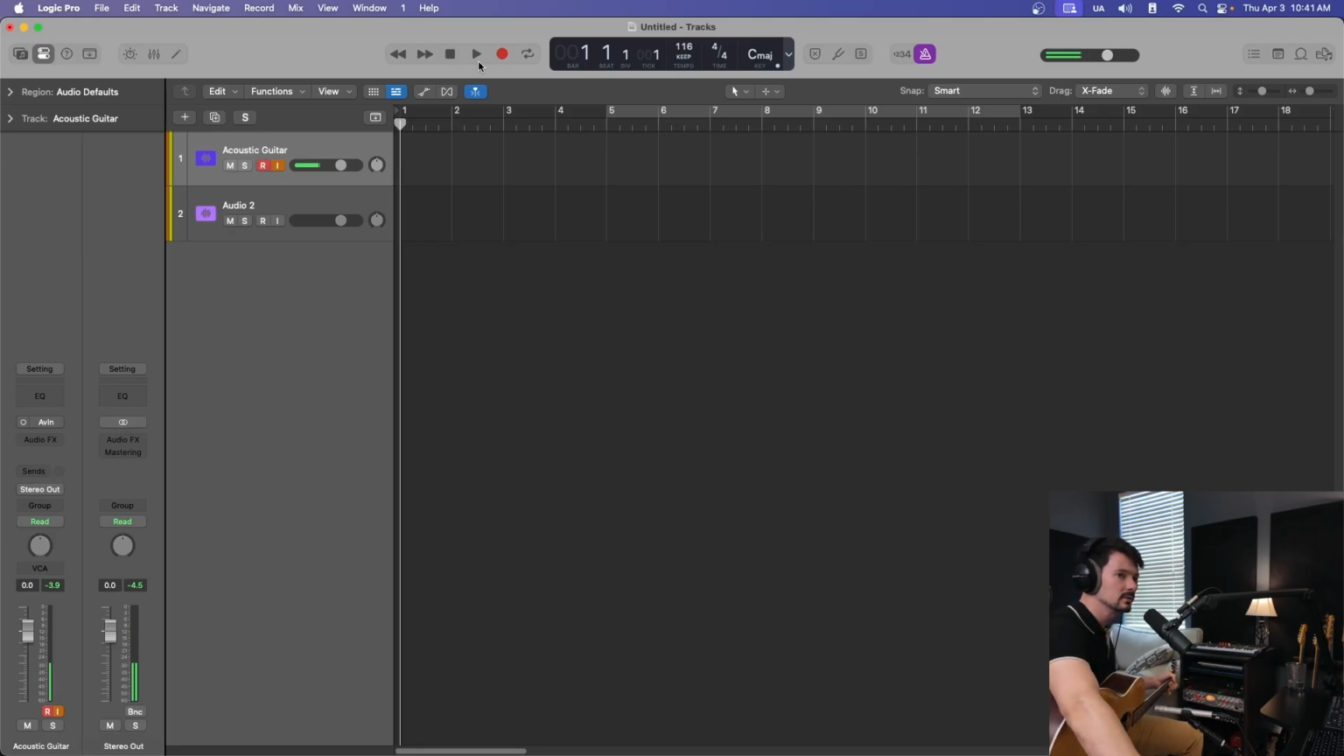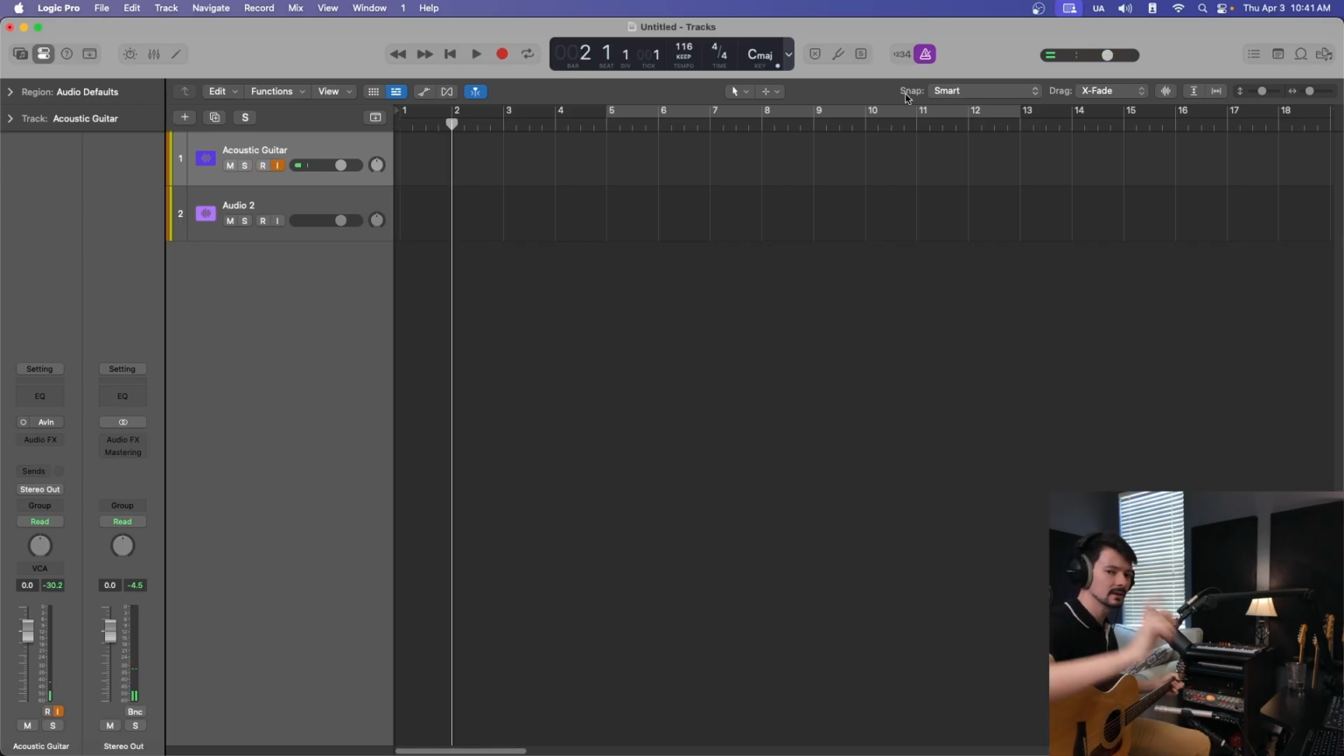If you want click while you're recording, you can toggle it on and off here. And if you'd like a count in, like let Logic back up a measure before it records, you can click this. So I'm going to have the count in on. I want my recording to start at bar 2. So I have that selected.